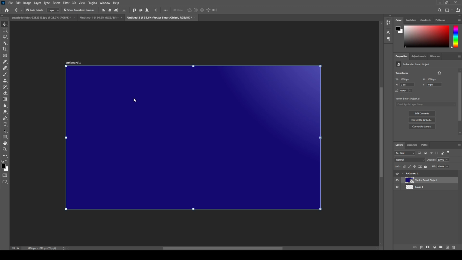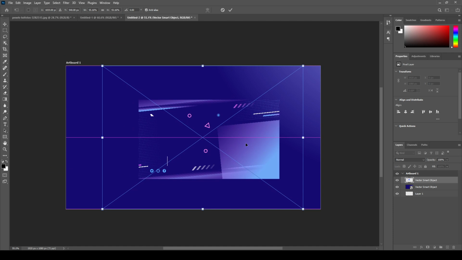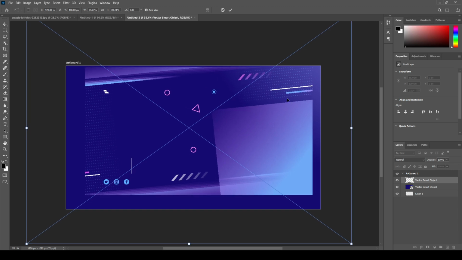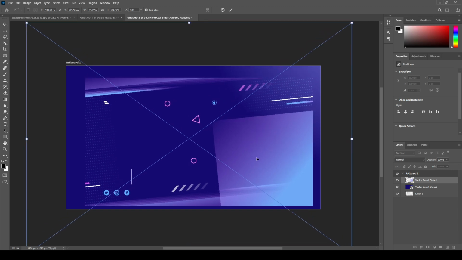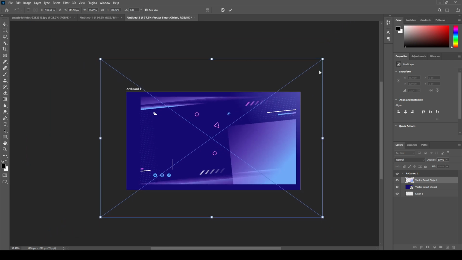Next up, let's add the key element, the person or object that represents your channel. This could be a photo of you or an illustration related to your content. Import the image by dragging it into your canvas or choosing Place Embedded from the File menu. Once placed, use the Move tool to adjust its size and position it within the banner's safe zone, which is the central area where crucial parts of the image won't get cropped on different devices.